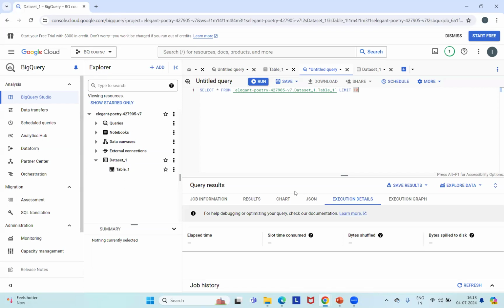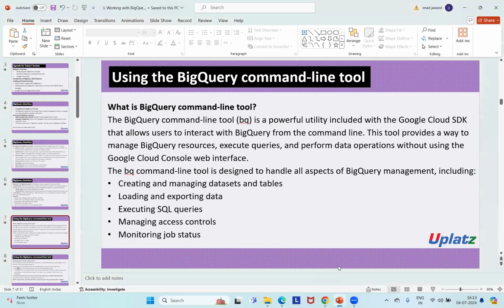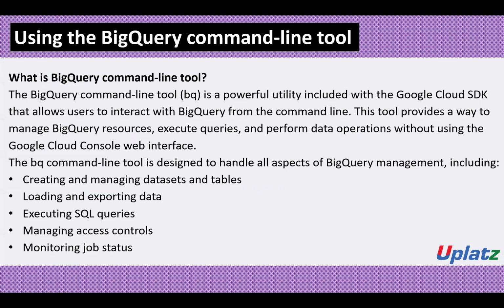But if you want to utilize a particular table present in a dataset, and run SQL queries to retrieve the data from that table without using the Google Cloud Console or the BigQuery console, then you can achieve it with the help of the BigQuery command line tool. It provides you a way to manage the BigQuery resources, execute the queries, and perform the data operations without using the Google Cloud Console web interface. It is designed to handle all the aspects of BigQuery management, including creating and managing datasets and tables, loading and exporting data, executing SQL queries, managing access control, and monitoring job status. With its help, you can handle all these tasks.